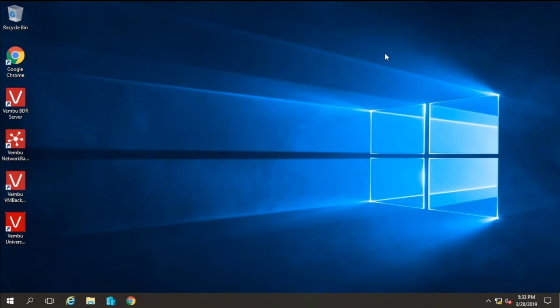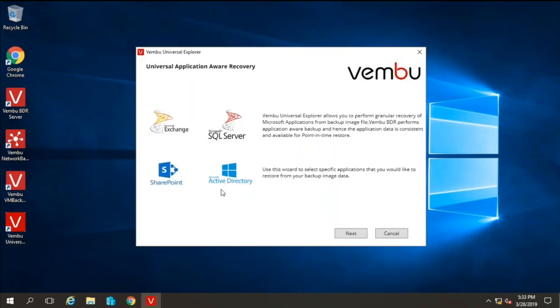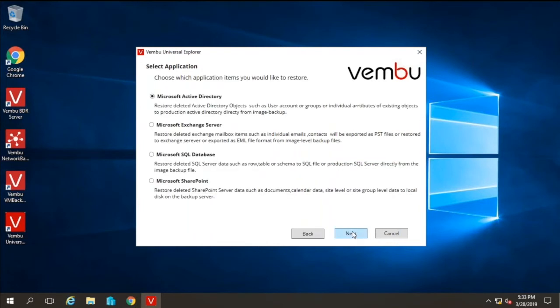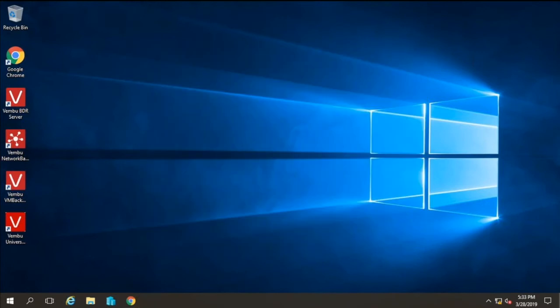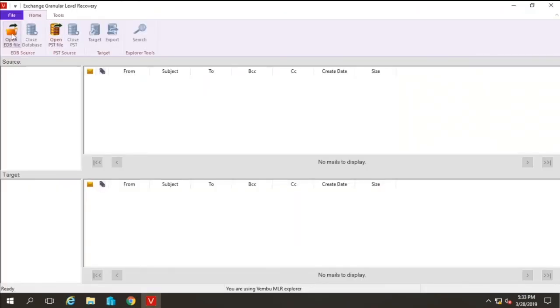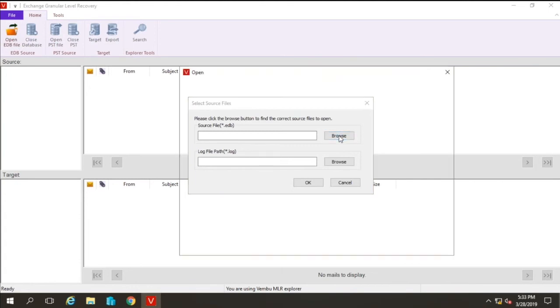So you can download this tool from our website. Once downloaded, just install this application and open it. It's a lightweight application. With this application, you will be able to recover the individual application items of Microsoft Exchange, SQL, SharePoint, and Active Directory. So yes, in this case, I'll just perform the granular recovery for my Exchange server. Then click on next. Just select the application and click on next. You just need to point to your EDB file and open your EDB. That's all.